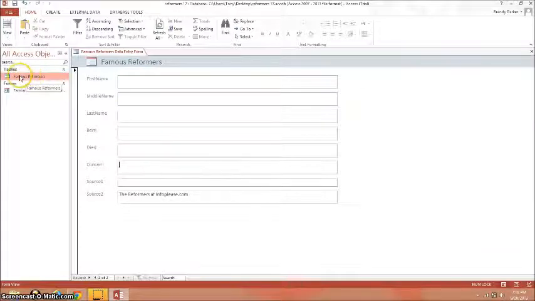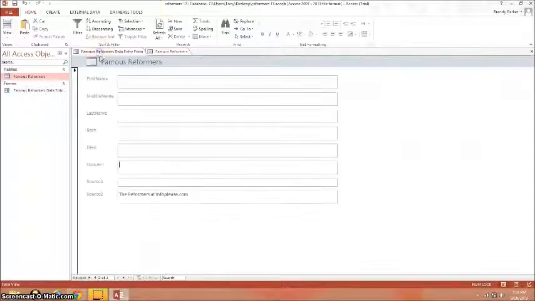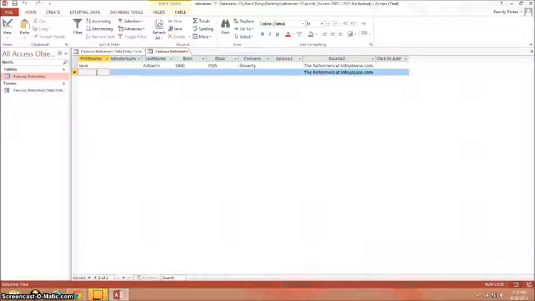If I go over here to my table that's called Famous Reformers and double click on it, the information that you just typed in using your form, here's my form, here's my table. I typed in my information using my form, and it went directly into my table. Now you can type in on page 431, there are lots and lots of records that you need to type in, and you can continue using this form and your Next Record button right down here, or you can type your information directly into the table. That option is up to you.